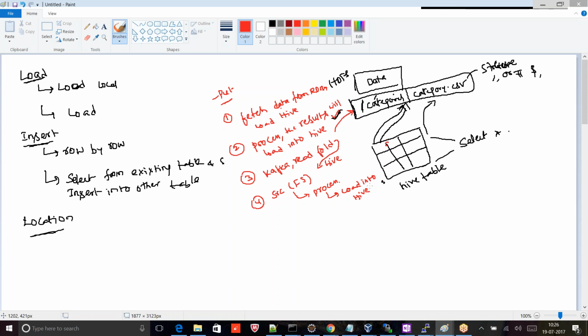Kafka is a messaging service, similar to Flume, which will read the data from different sources. I mean, you will have a producer who produces the data. That is live streaming. In simple terms, it's real-time, streaming data. Okay. And SRC, what is an SRC?